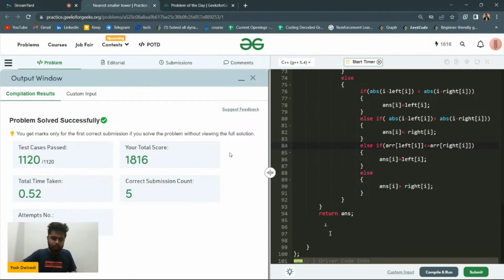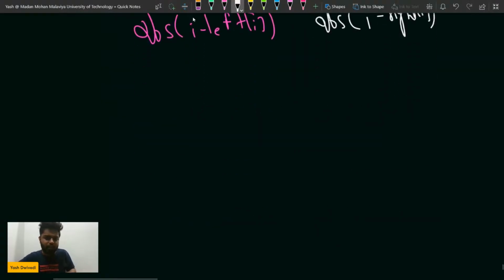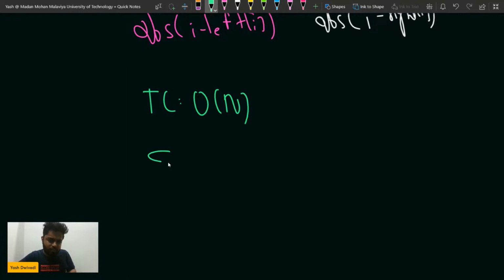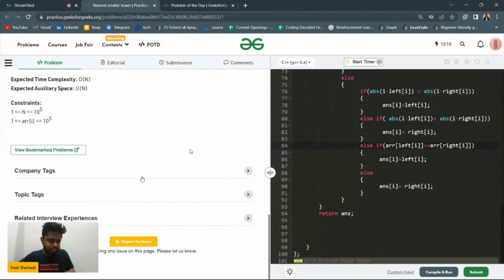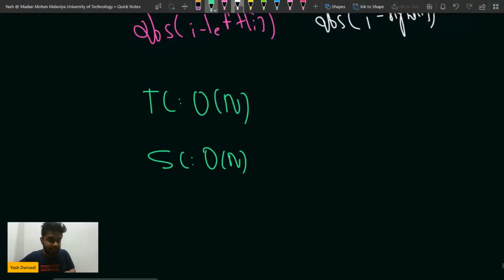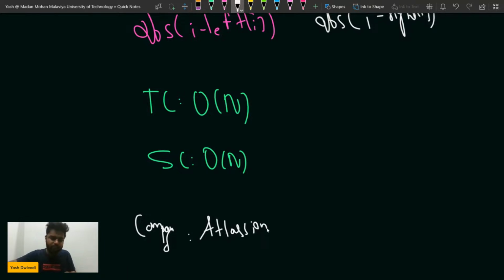Talking about the time complexity for my code: since I'm using a linear approach, the overall time complexity is order of n, and the space complexity of this approach is order of n as well. And the company that has asked this particular question previously is Atlassian. So a very high paying company.